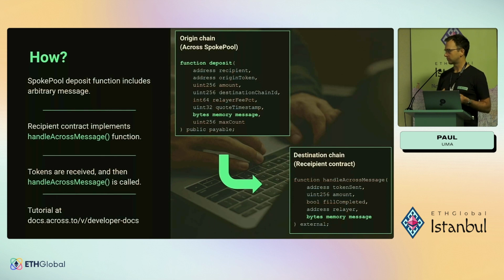So this contract will asynchronously receive this, it'll be executed. It receives some information like what token was received and how much was received. There's also information on whether the fill was completed in total, because Across currently supports partial fills. So the transfer could be completed by two different relayers in two fills, and this will tell you whether you have the complete amount or only a partial fill. On the recipient side, you also get to know who the relayer is. This is actually pretty interesting because it allows for gated permissioned transfers.